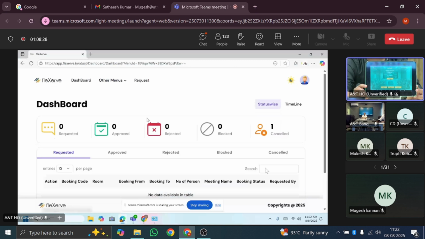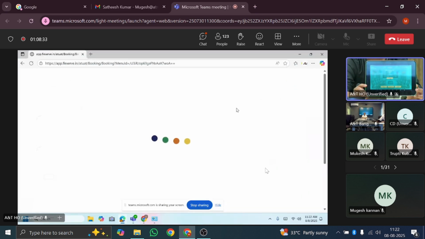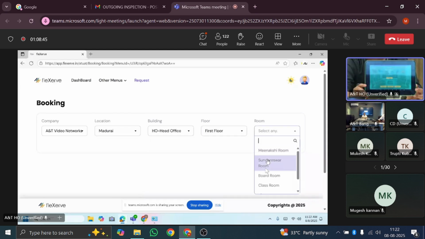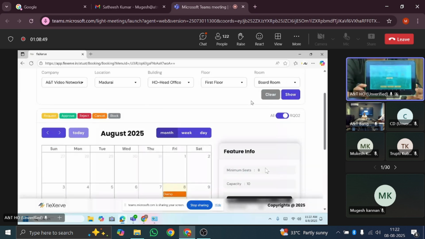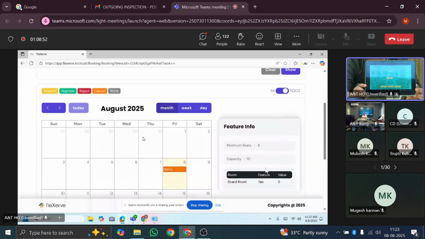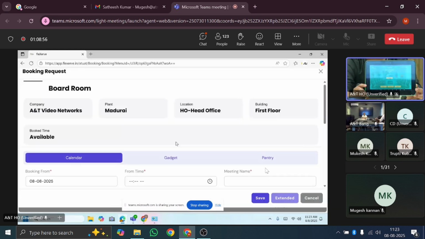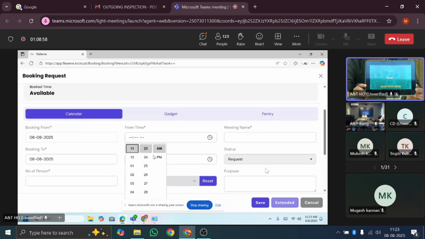Here I am going to give a request. I need to select the room. Here the company, everything we can do as per the customer company details. Currently we have one device connected with the boardroom. So he is going to select the boardroom. Once you select, the calendar will open. Here you need to select the particular date and then select the time.